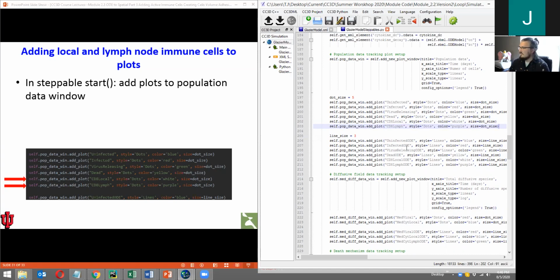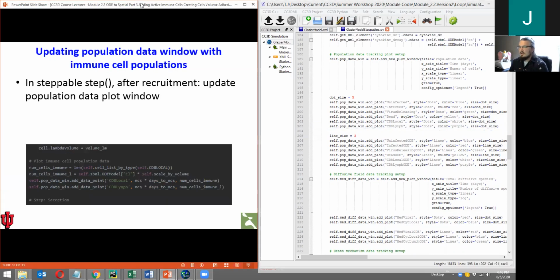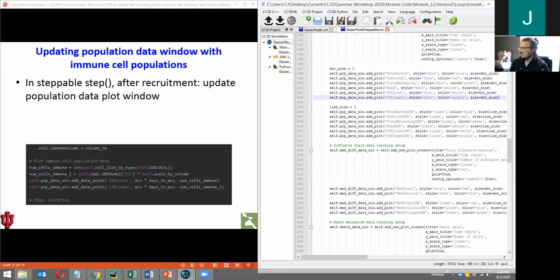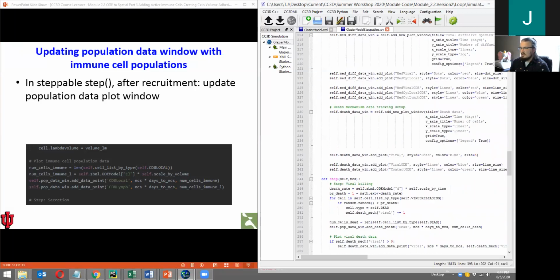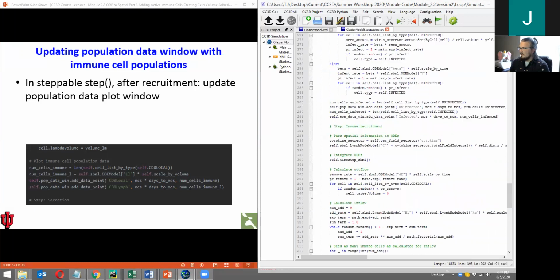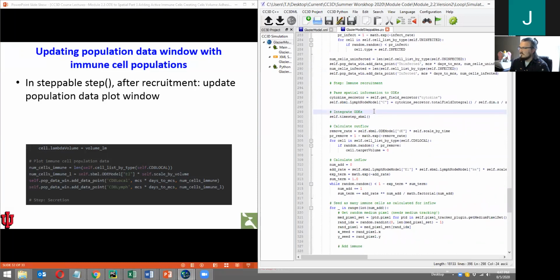So now I'll have 2 more plots, or 2 more sets of data, that will show up in my population data plot window. Now I'm going to go down to where we were working in the step function and then update those 2 plots in the population data window with the current values according to immune cell recruitment.